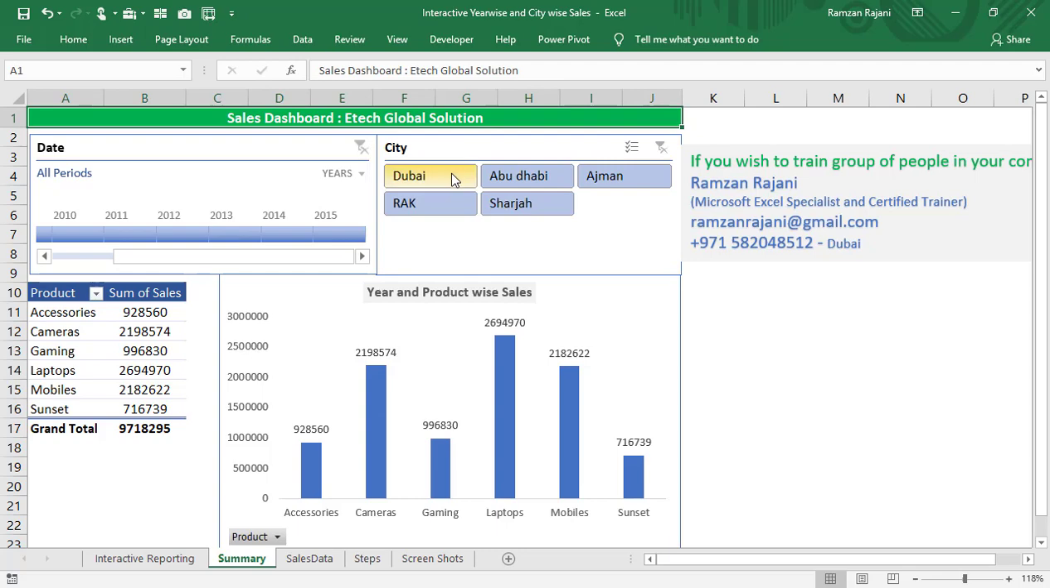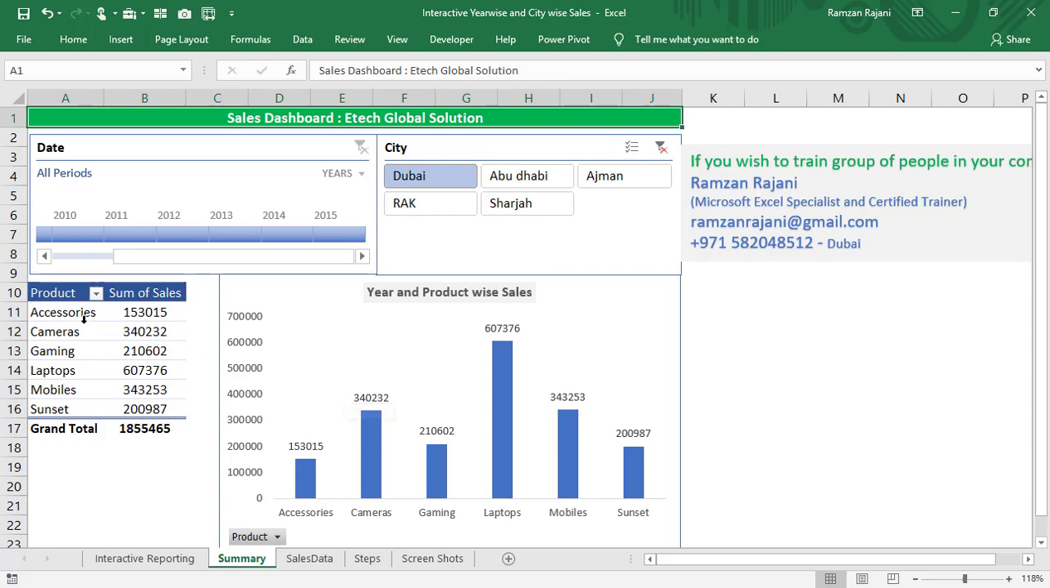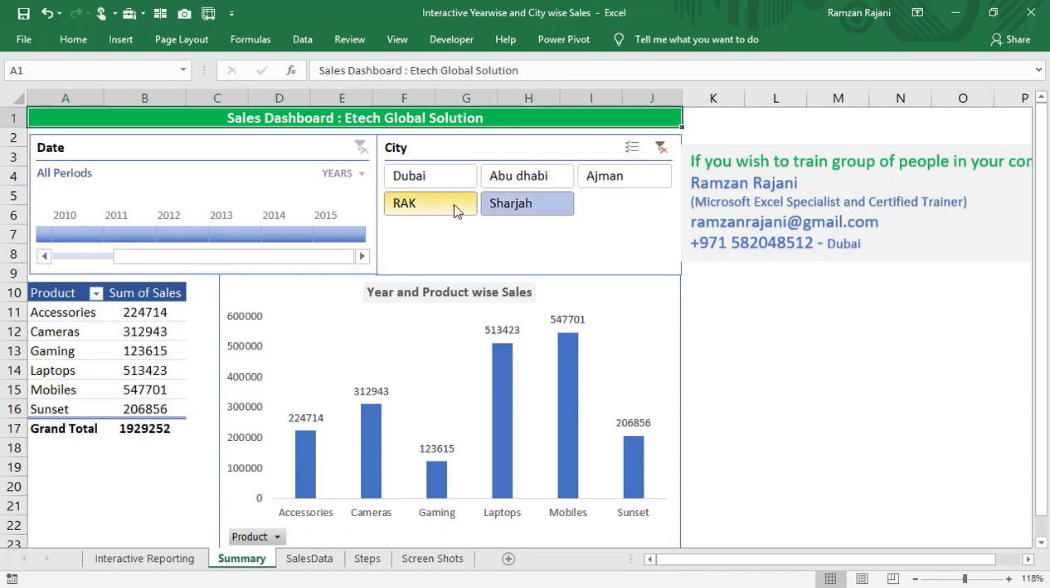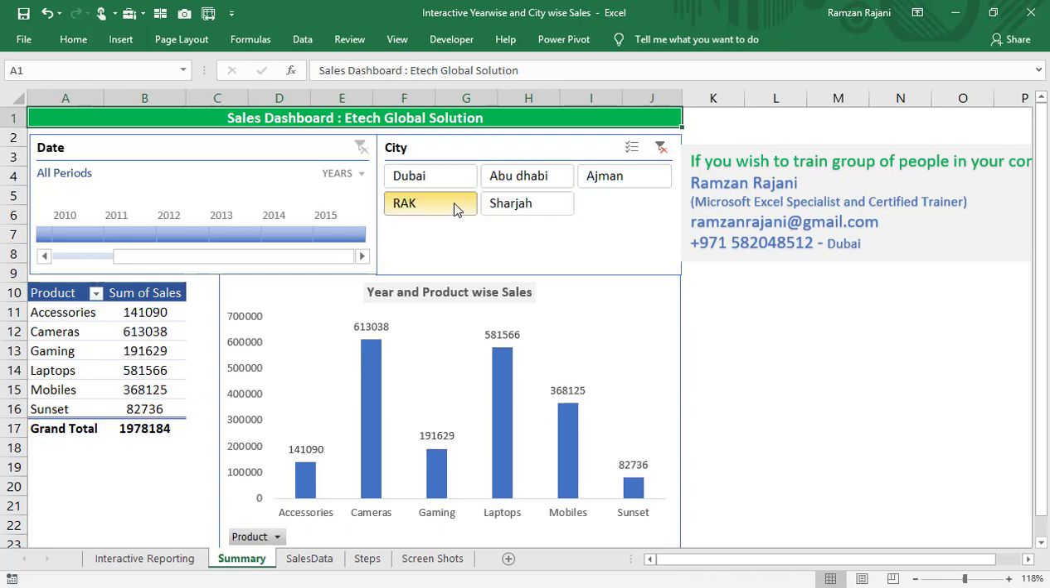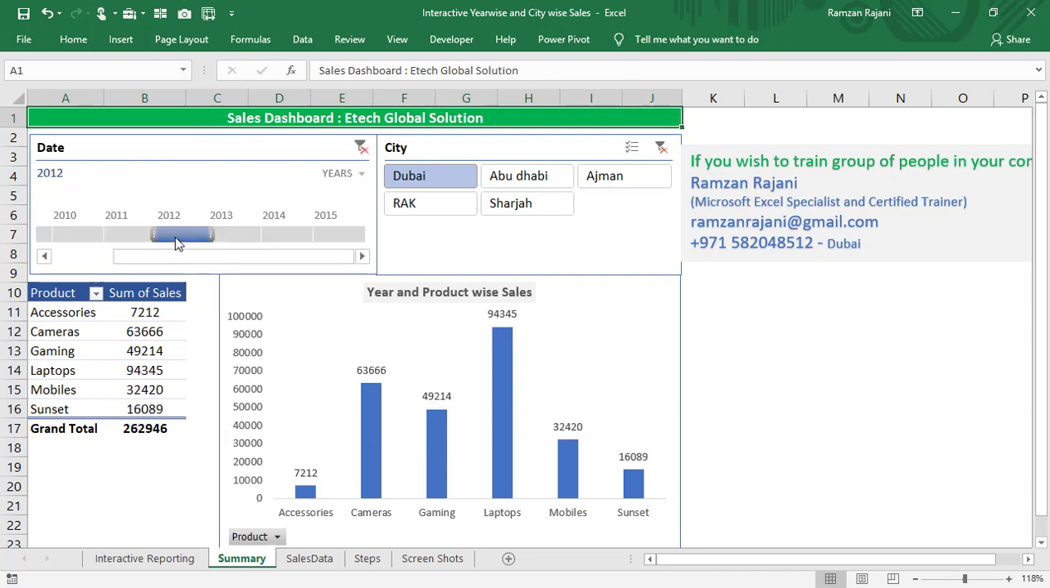If I click on Dubai, it will show me Dubai sales of all of my products. If I click on Abu Dhabi, Ajman, Sharjah, Ras Al Khaimah. For example, in Dubai, if I wanted to see 2012 sales, here is my timeline. So I click on 2012, and these are the 2012 sales of Dubai city. If I want to see 2012 sales of Sharjah, I click on Sharjah.